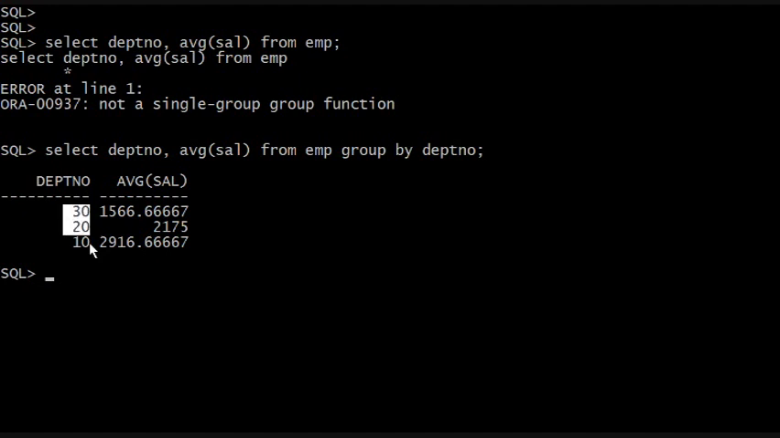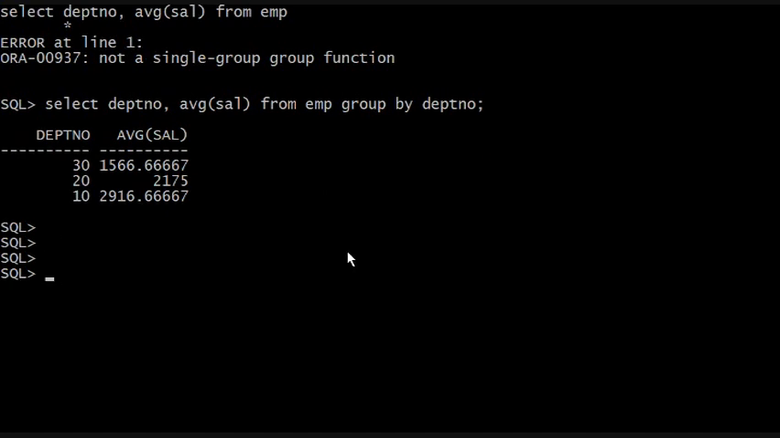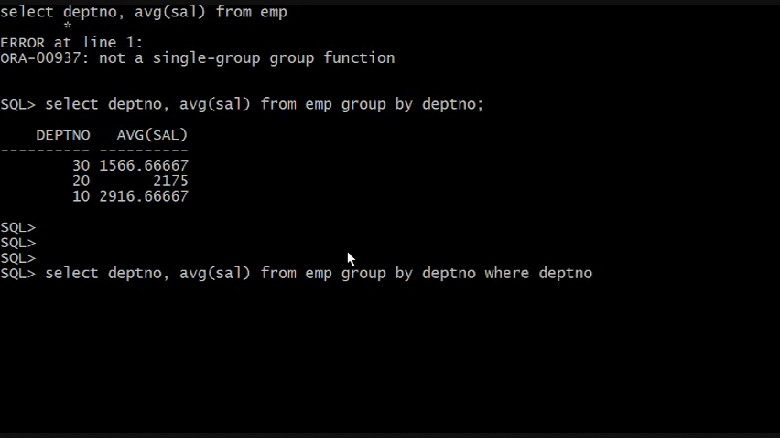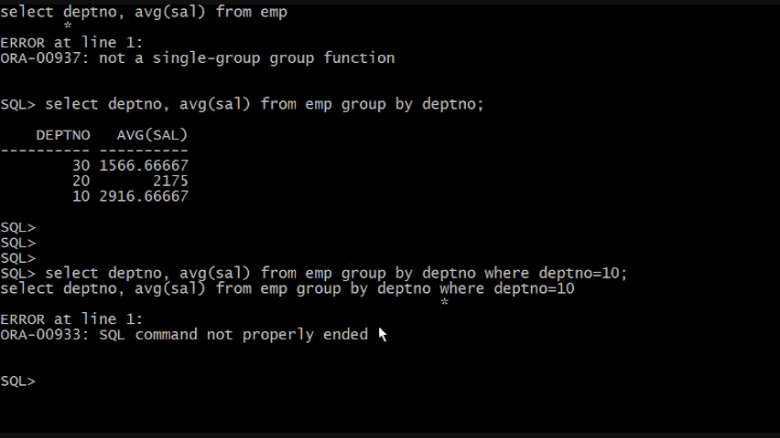Now this is only 3 departments, but what if you're in a table that has hundreds of departments and you only wanted the average salary of department 10? So that's going to be a where clause. So let's see. Select department number, comma, average sal from EMP, group by department number, where department number equals what? We want 10. Semicolon, enter, error.